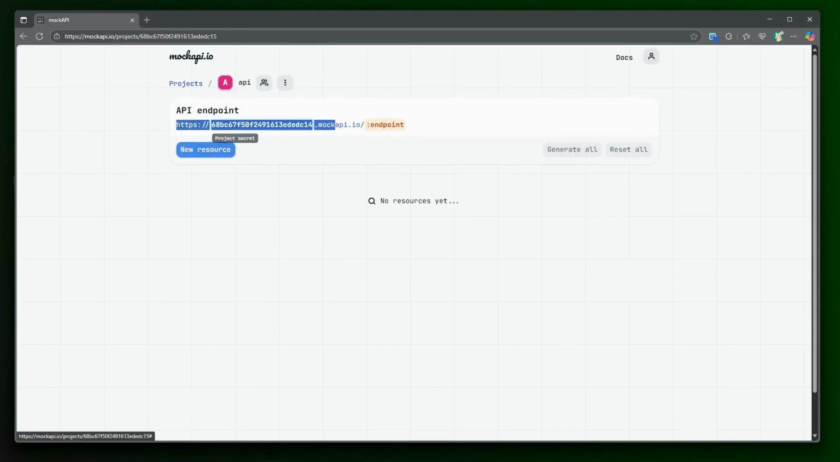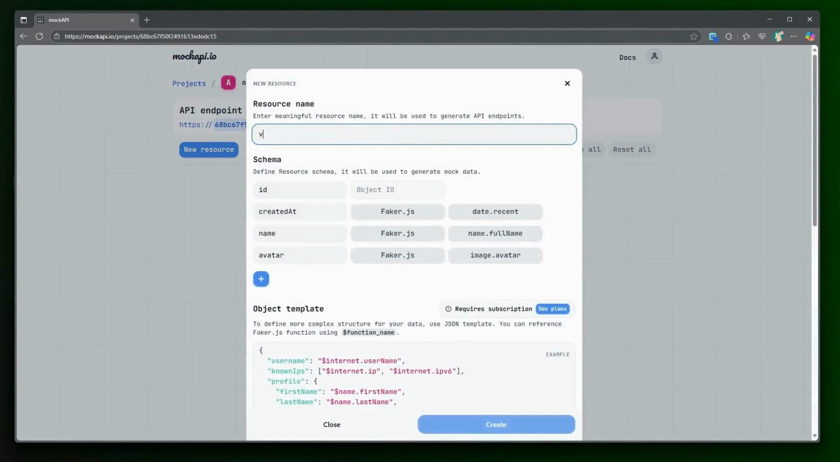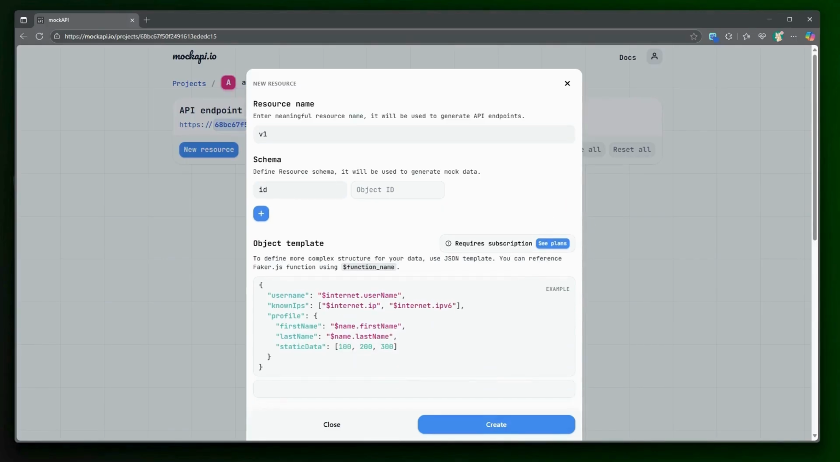Here is the endpoint. Now I need to create the resources. So click on resource. I call this one v1 and this is the default field. This ID field is created and maintained by mock API itself. We don't have to do anything. Even for the values, by default they come up with createdAt, name and then avatar. If you don't want anything, you can just remove it.